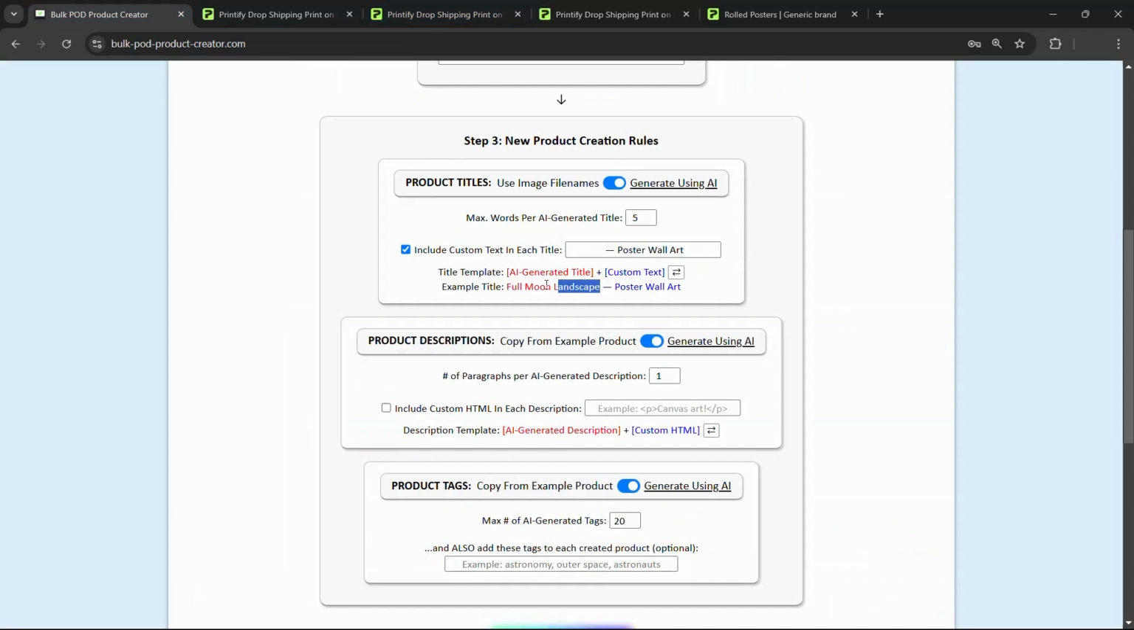And then there's the specific part that the AI will generate for each one. So it'll be full moon landscape, for example, and it'll also add this poster wall art text at the end of it. You can flip it if you want. Let's say you want to front load it. Maybe you could do something like poster or wall arts and then do it that way.